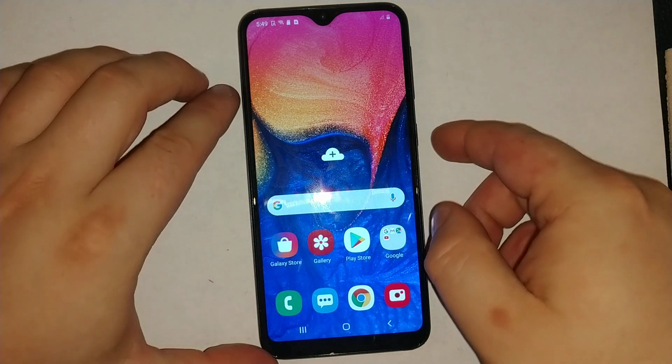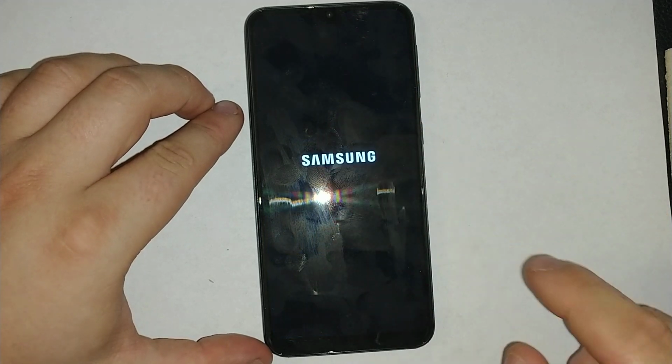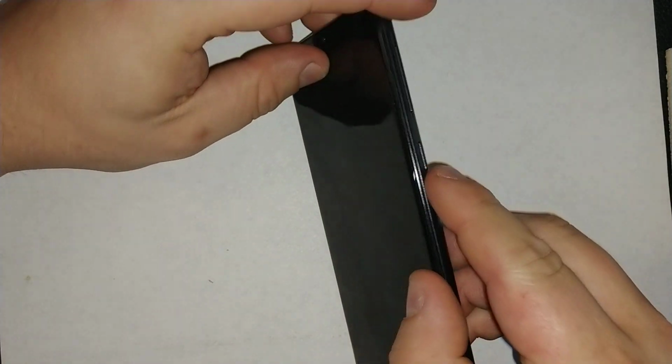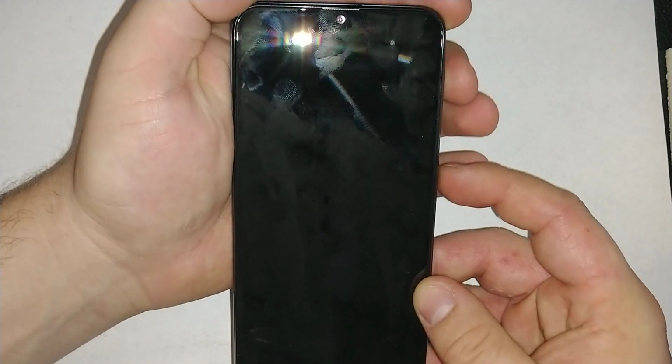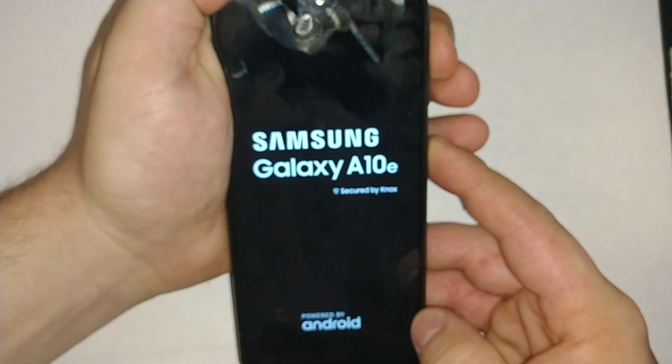And then if you want to do hard reset, you'll need to power device off completely. Turn it off. Okay, once it's off, you'll need to hold volume up and then power button. So hold volume up first and then power button. And then keep holding until it's gonna get you to recovery mode.